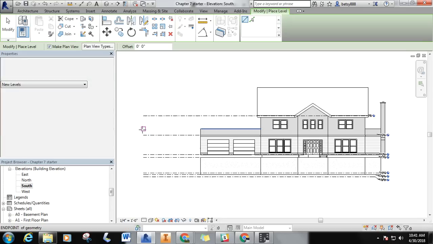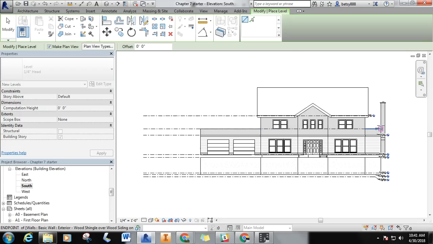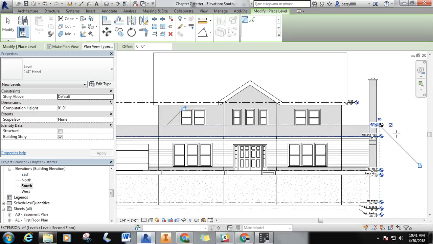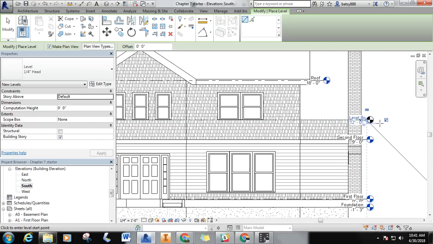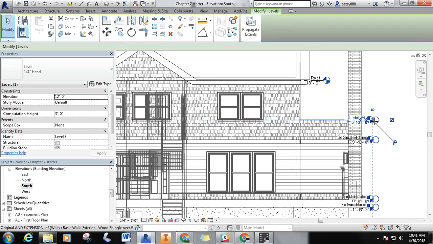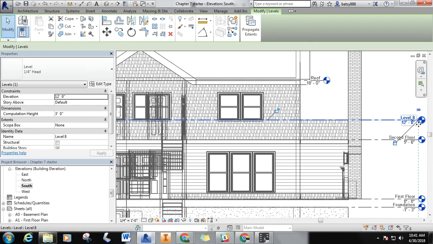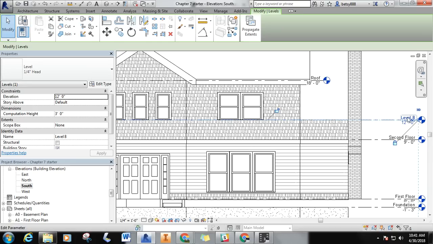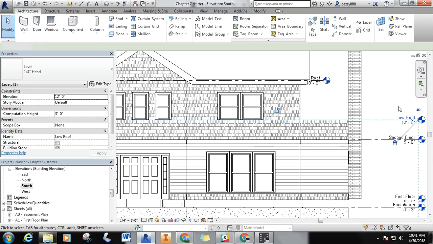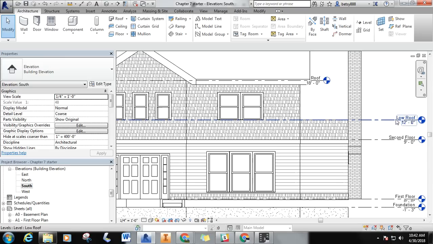You can click here so that it lines up with all the other levels, and then drag over and place it when you see that pink X. Okay, you can hit escape now. And I'm going to move these over so that they're off and out of the chimney. Now you can rename it by clicking on it, and you're going to type in low roof. And you want to say yes to this so that every other corresponding view is named low roof.